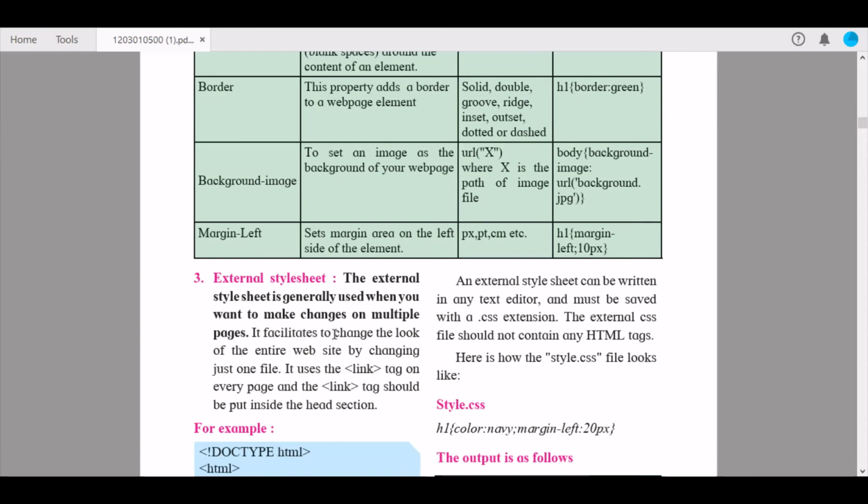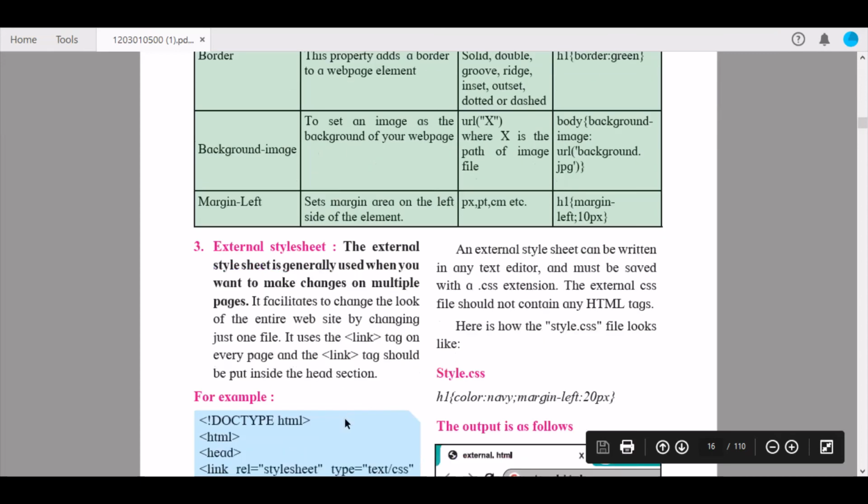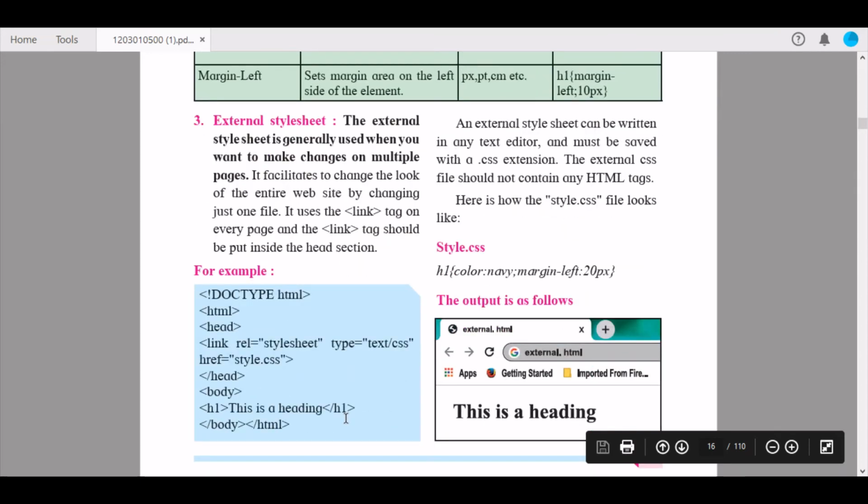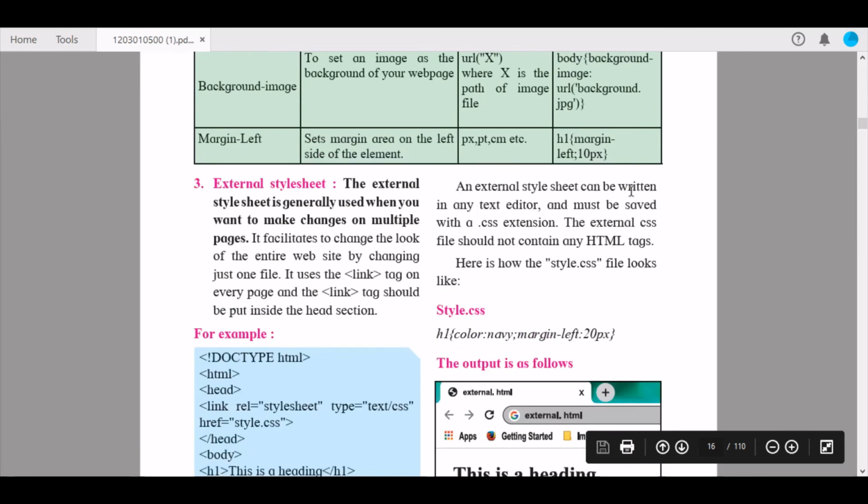It facilitates changing the look of the entire web page by changing just one file. It uses the link tag on every page, and the link tag should be put inside the head section. So the link tag here is restricted only to the head section, and one file could change the entire look of the website. Like I said, backbone. Here we have been provided with a solved example. Here there is some text left, sorry.